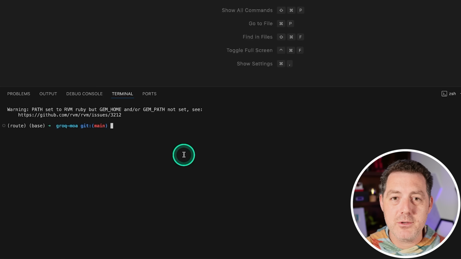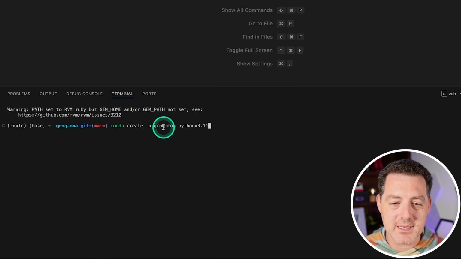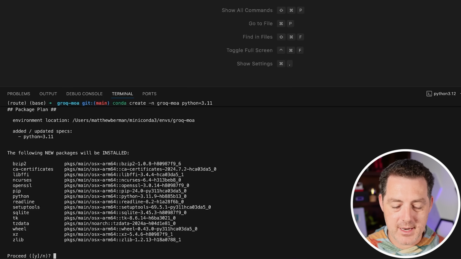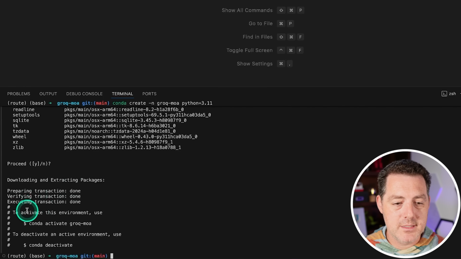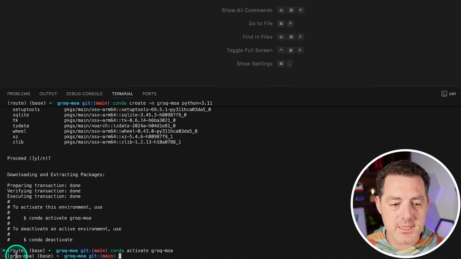The next thing we're gonna do is create a new conda environment. So conda create -n Groq-MoA python=3.11, then hit enter. Hit enter again to confirm. And then when it's done, you're gonna grab this command right here to activate it, copy, paste it into terminal, and then hit enter. And you can see it's active because it says so right there.